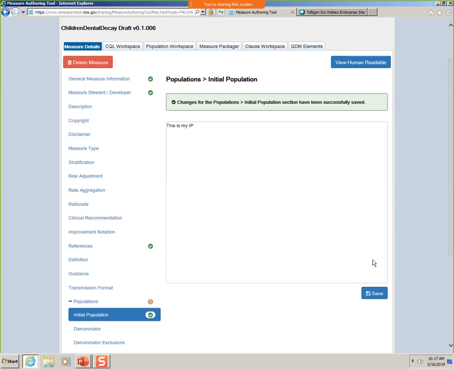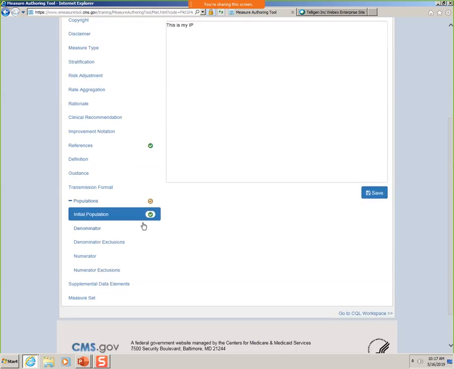And save. And let's take a look at the check marks. So I have one out of the possible populations completed, and that's indicated with the green check mark. But the populations tab is showing the orange check mark, which indicates that some, but not all, of the possible populations are completed. And that may be okay. Not all measures are going to use all possible populations. You may only have an initial population, a denominator, and a numerator, and that's fine.